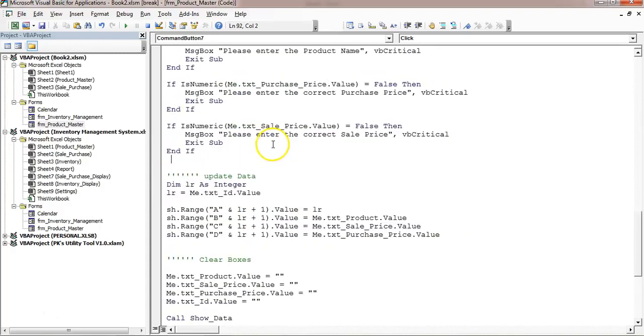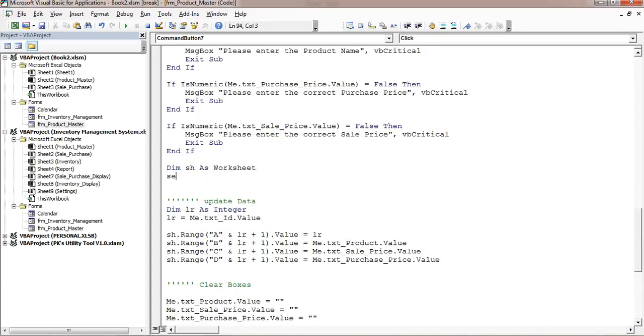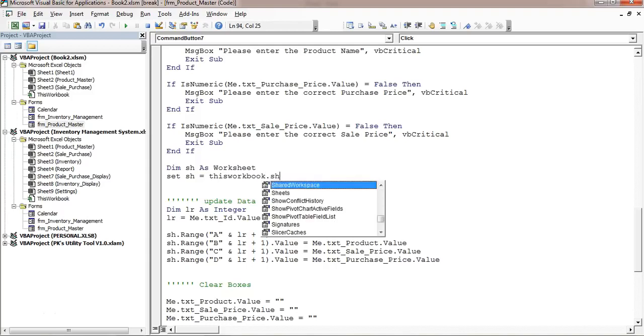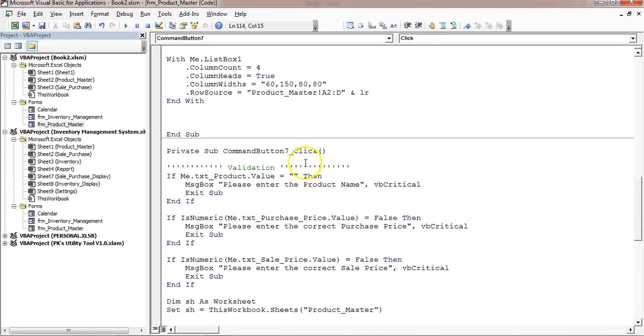So let me put here Dim sh As Worksheet and Set sh equal to ThisWorkbook.Sheets, and here I will take product master. Here we will put the product has been updated. Alright, so our update part is also ready.